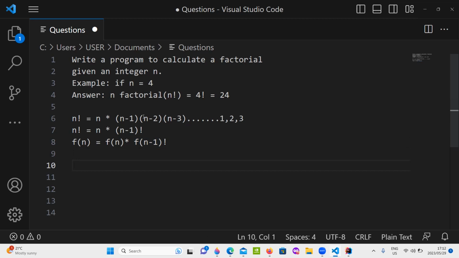In this example, if we have 4 factorial, it will be 4 multiplied by 4 minus 1, multiplied by 4 minus 2, and then 4 minus 3, and then we'll have this as 4 multiplied by 3 multiplied by 2 multiplied by 1, and then the answer in this case will be 24.